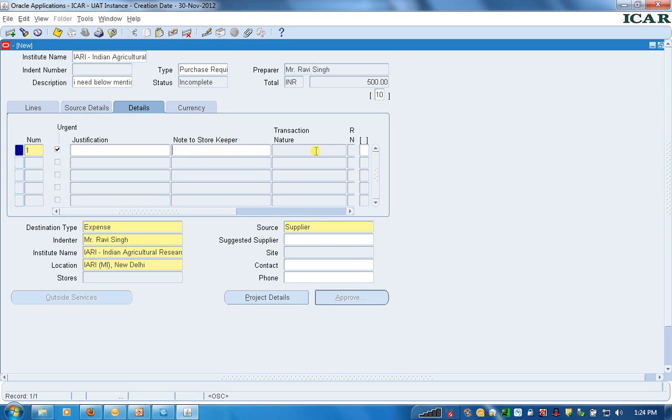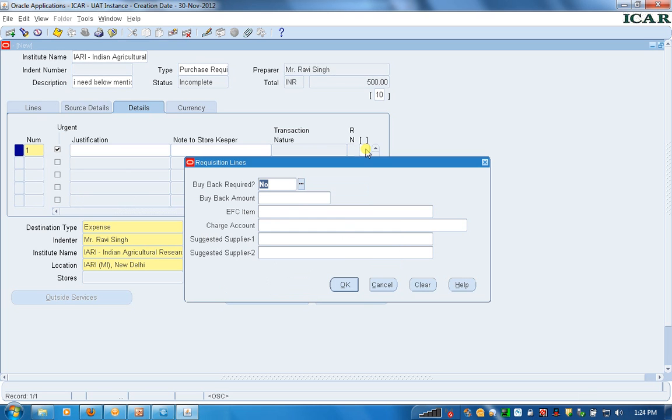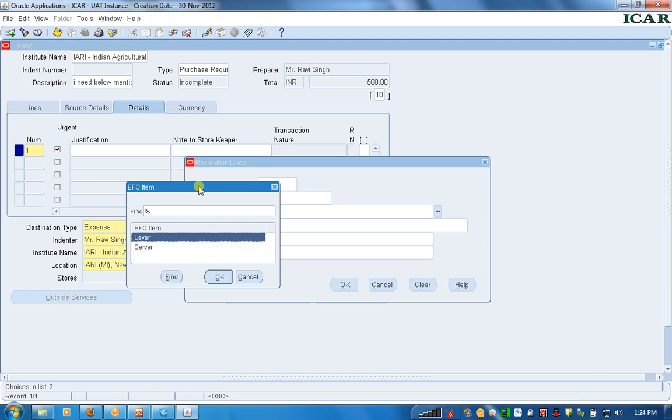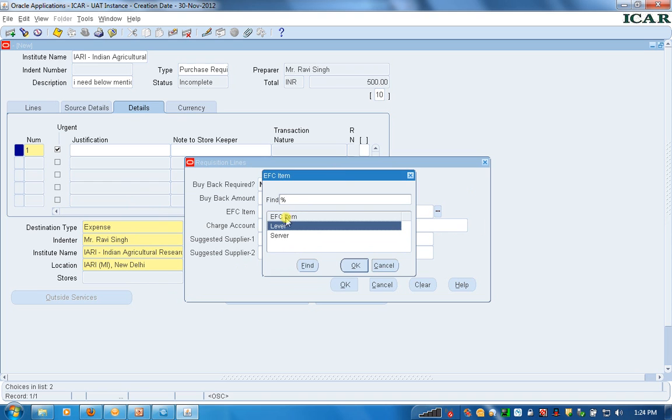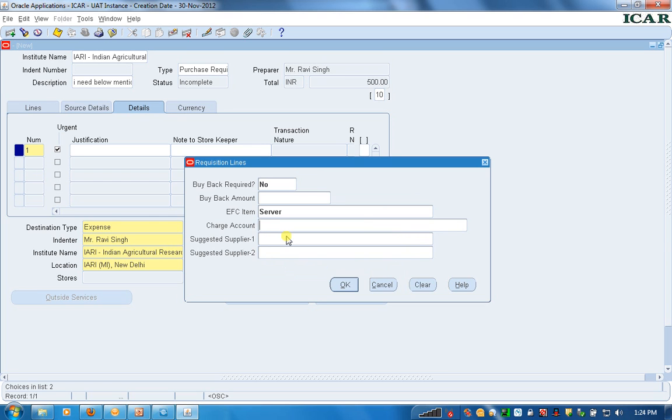Now the very important point over here, we'll click on this box and then we will give this EFC item. This EFC item is linked with your EFC item forms. So here we will click, so we can see the EFC item over here. We'll click on this one. Since we are creating this purchase requisition for plan, it is mandatory to give the EFC item over here, otherwise the system will not allow you to create the purchase requisition. Now click on OK.